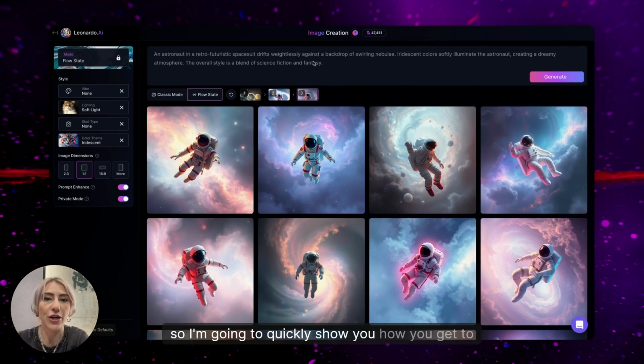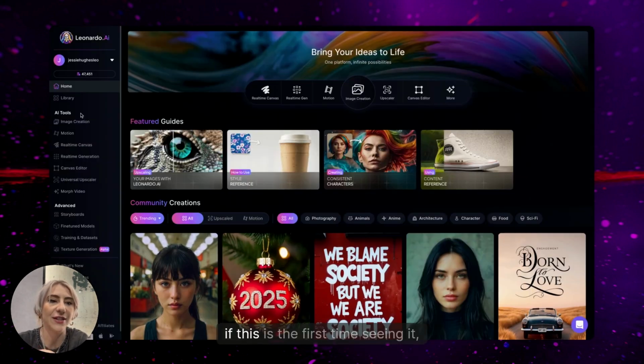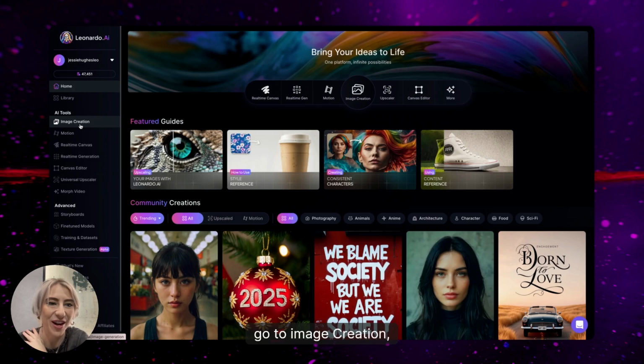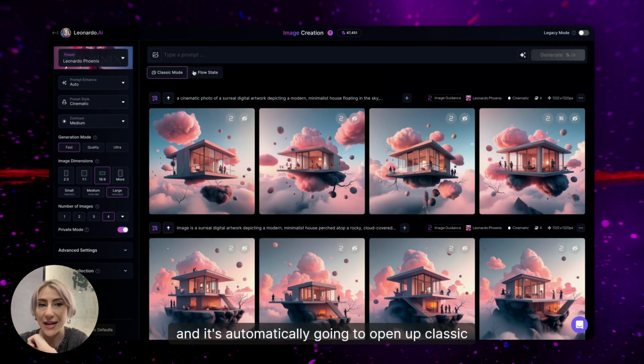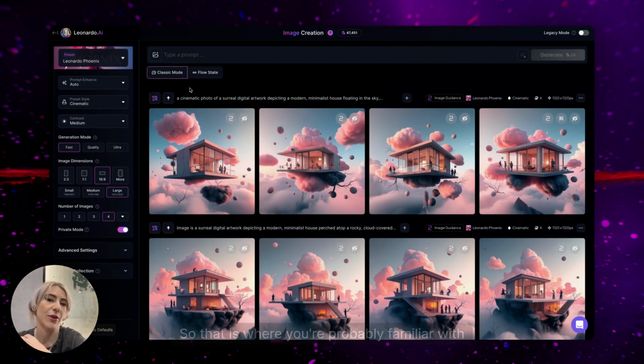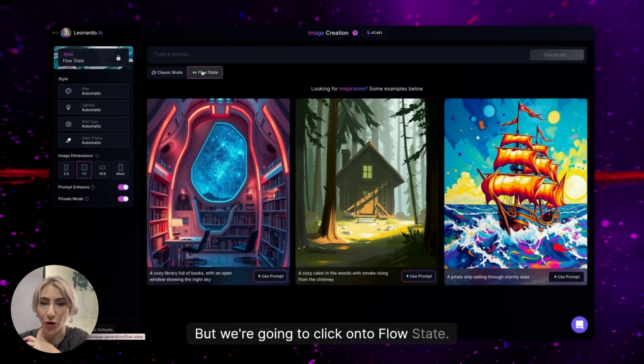Okay, so I'm going to quickly show you how you get to this. So again, if this is the first time you see it, from the homepage, you go to image creation, and it's automatically going to open up classic mode. That is where you're probably familiar with creating, but we're going to click onto Flow State.